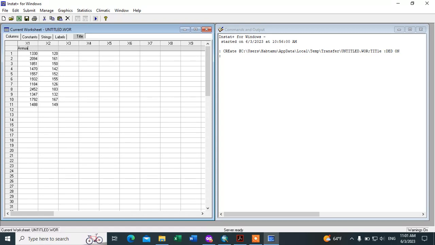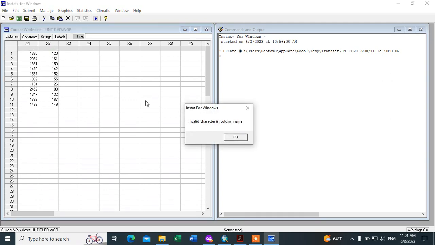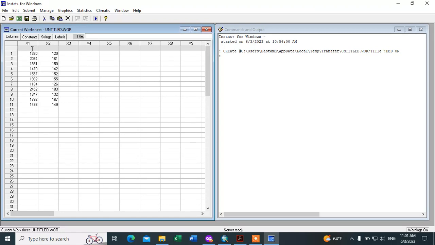Annual rainfall, and okay, and what character in column name, right? Okay. Rain. And this one is number of days, let's say dash. Okay.